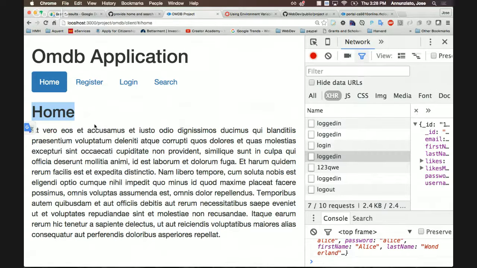So what could we do in the home page to check to see who's logged in? Well, what we could do is, in the controller for the home page, we could go fetch the currently logged in user from the server, couldn't we? Right? And once we have the currently logged in user, then we could customize this home page.